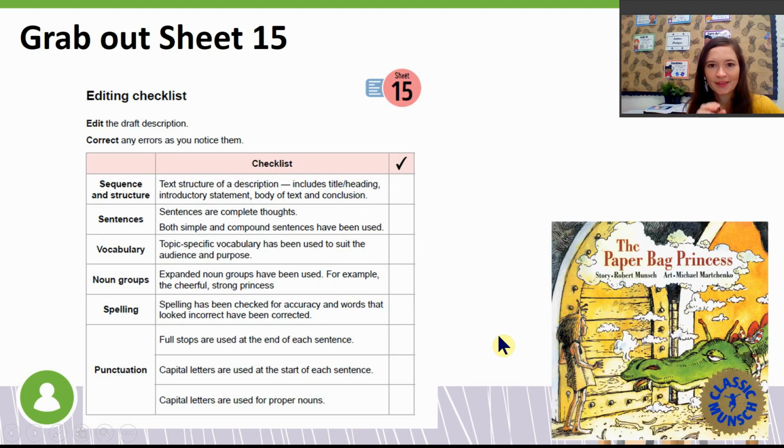Alrighty. Now, back to both year levels, year 1 and year 2, we're going to look at editing. So grab out sheet 15. This is an editing checklist. Very similar to the one that we used last term, but it's got a couple of extra bits on here. So you're going to check that you've got these elements in your story. Okay. So year 1, I don't want you to focus too much on these first 3. I'd just like you to look at noun groups, spelling and punctuation. But year 2, I'd like you to look at all of these. Okay. Alright, so there's a video here on editing. I'll play that one.